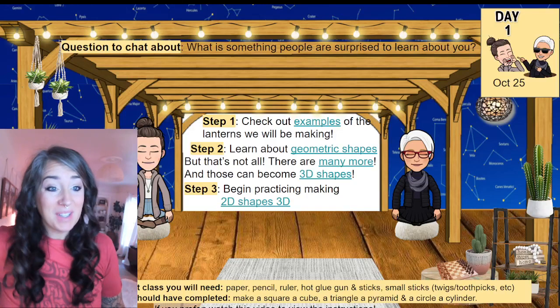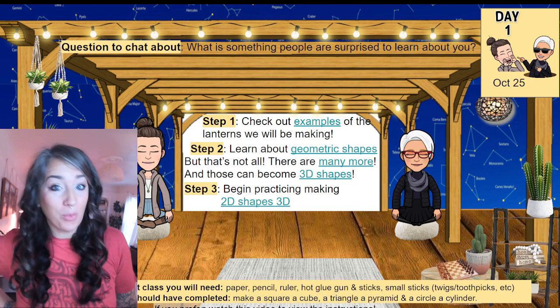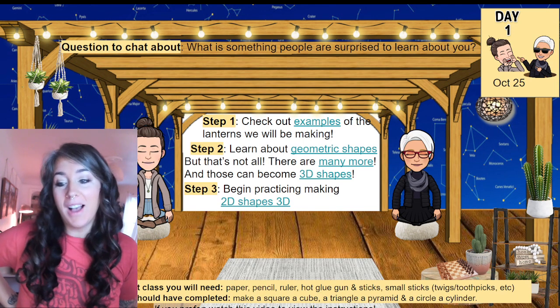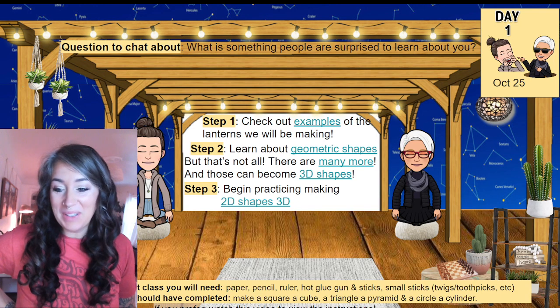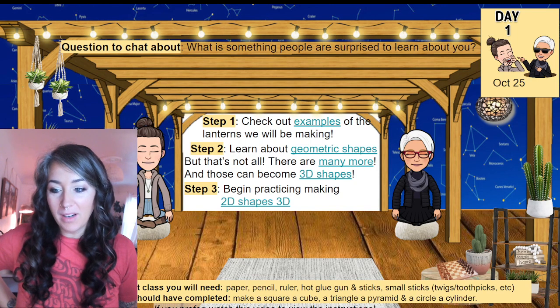Welcome, welcome. We're starting our next project, the lantern. So this is going to be a 3D project. It's going to be really cool. I'm excited to show you. So let's just check out some examples of what these may look like when they're done.